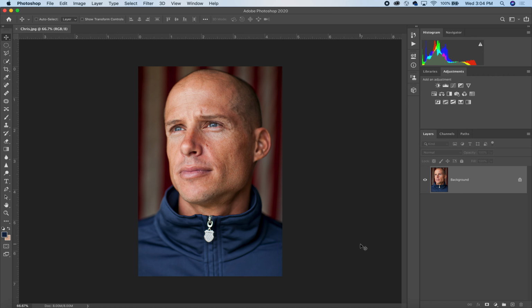Let's take a look at the workflow of a regular file and understand when we would sharpen during our workflow and how we could efficiently sharpen this image. So first of all, I sharpen at the very end of my workflow.